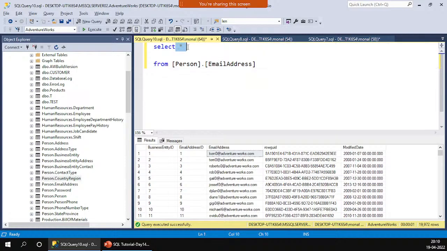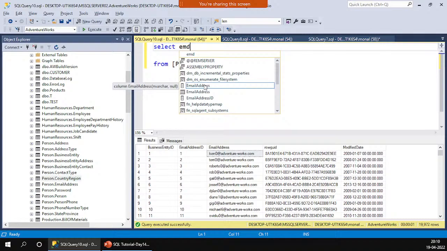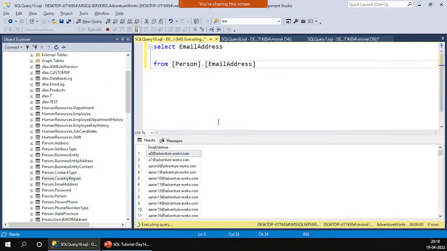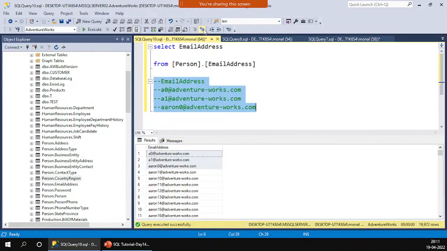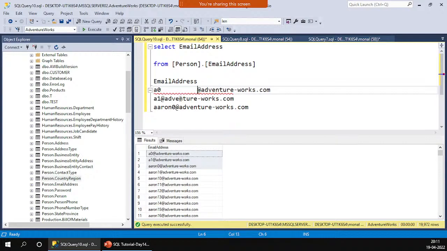See, the first thing is, let me take this email address and execute this. Now I will take these three examples. This is my initial problem. This is the problem statement: I have a few email addresses, and I want this part separated. I want to identify what the different domains are. So how can you identify the different domains?